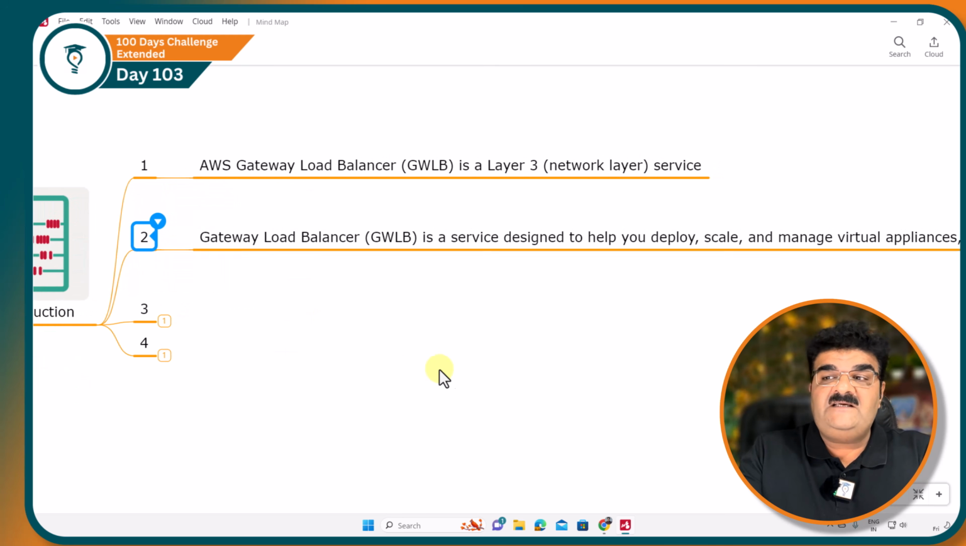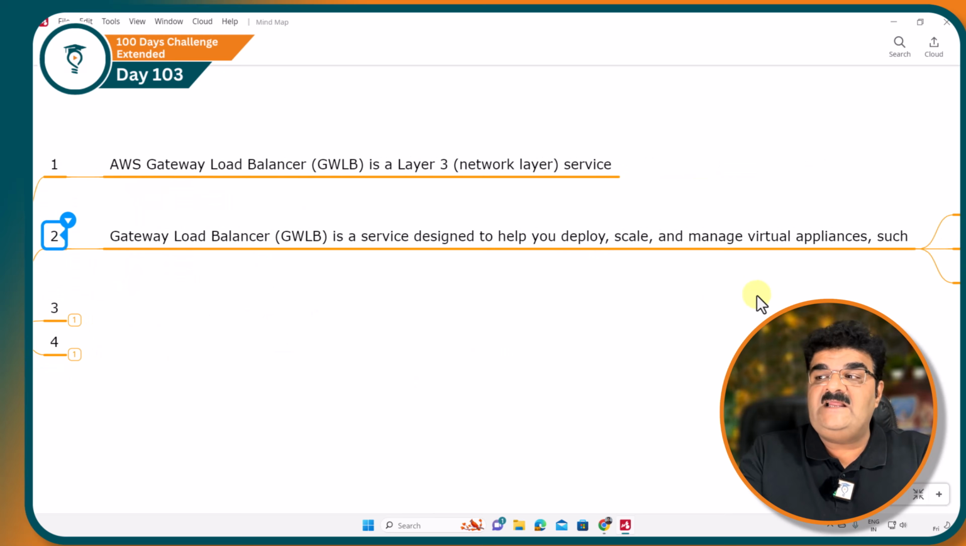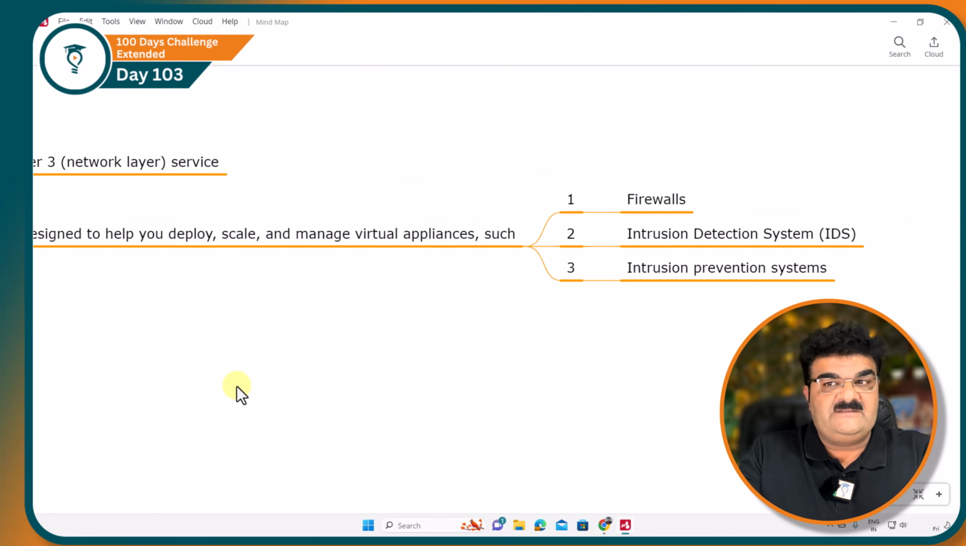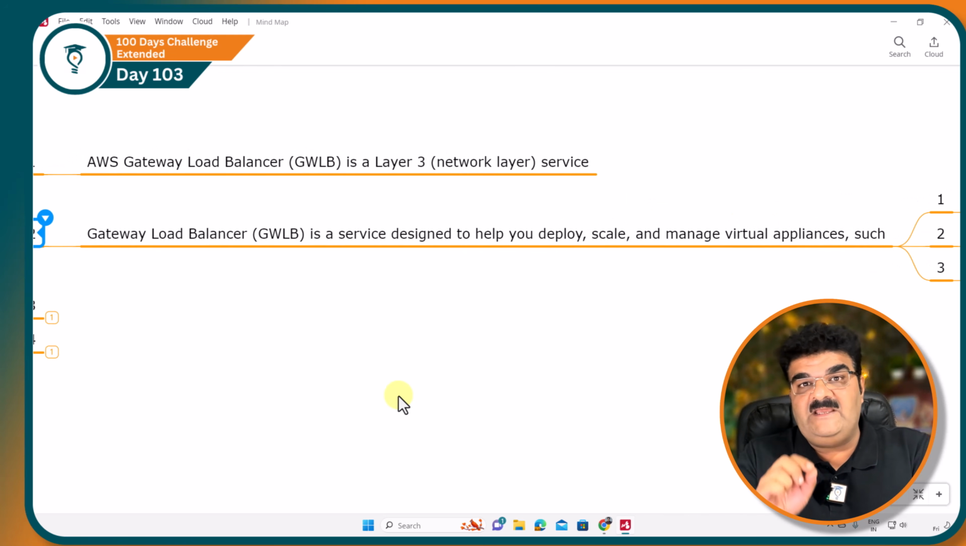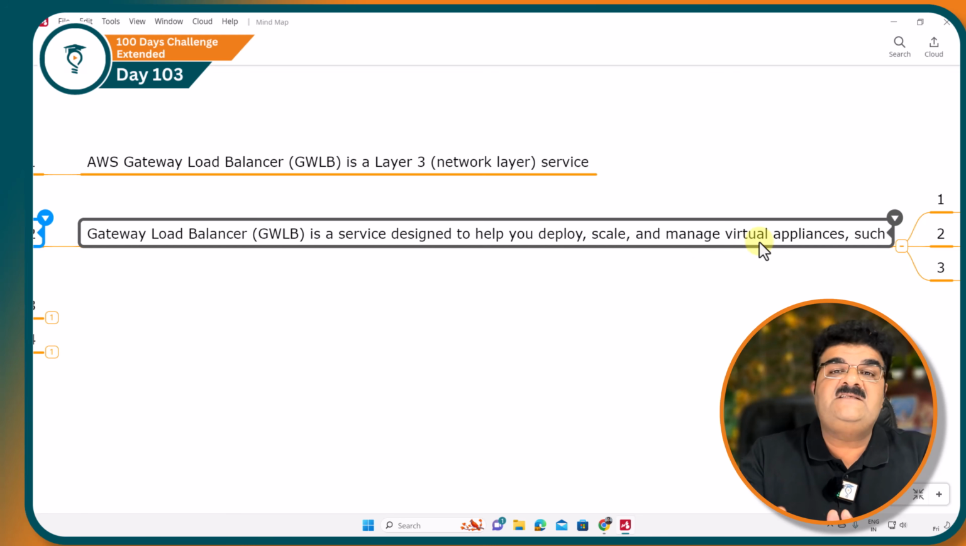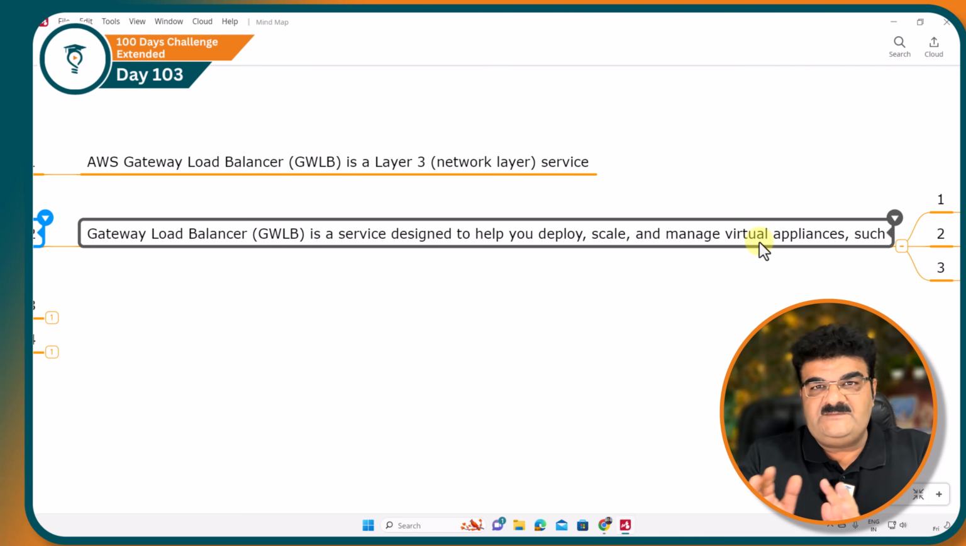Gateway Load Balancer is a service designed to deploy, scale and manage virtual appliances such as firewall, IDS and IPS. Now here is the main difference between other load balancers and Gateway Load Balancer. You need to understand virtual appliances first. This is the most important part, because if you don't know about virtual appliances, you cannot understand Gateway Load Balancer. Let me explain virtual appliances properly.